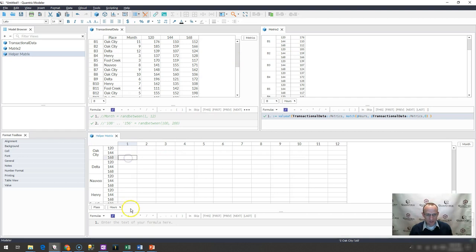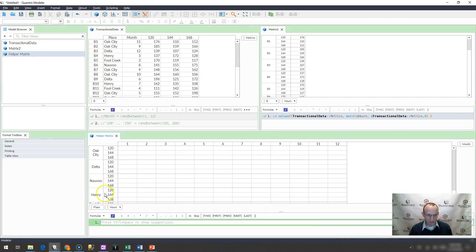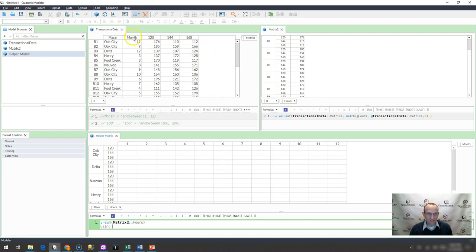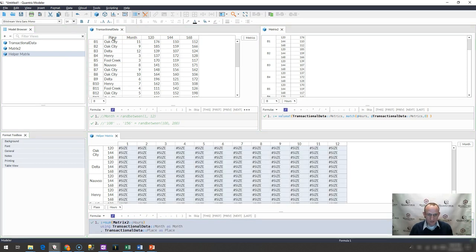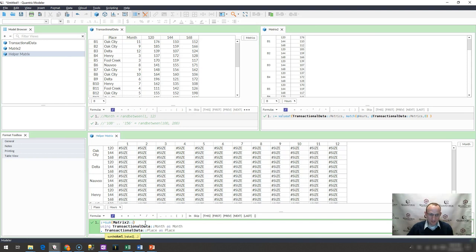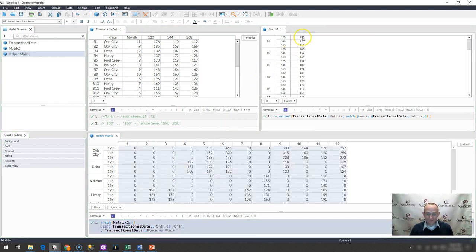And then down here in this matrix, in order to populate it by place and hours going across by month, I am going to simply go equals the sum of this matrix over here. I'm simply going to do hours. And then I'm going to say using transactional data month as month here in this matrix. And then also I'm going to be using place as place. And the reason why I'm able to do that, let me get rid of the hours here, and just look at the whole matrix in general.